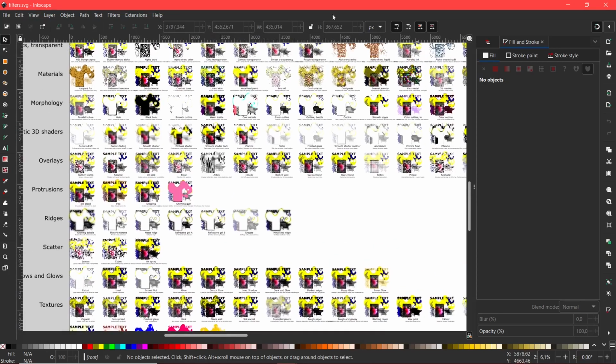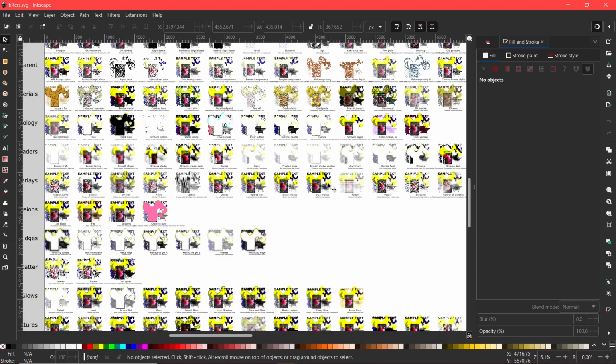If you have a Mac instead of a Windows, you can find this example file by going to your Applications folder, right-clicking on your Inkscape program, and then choose Show Package Content. Then you can open the contents, click on Resources, click on Share, click on Inkscape, and then on Examples. And there you'll find the filters file.